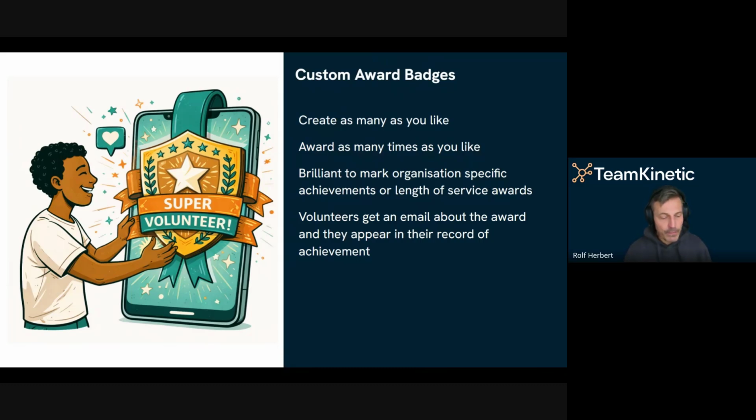It's really great if you've got an internal structure, a reward and recognition structure for things like service hours, length of service, volunteer of the month, volunteer of the week, these sorts of things. They're great for those sorts of sequential awards that you can give over time.